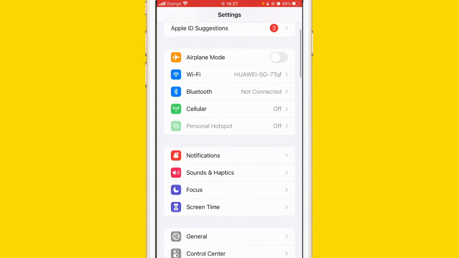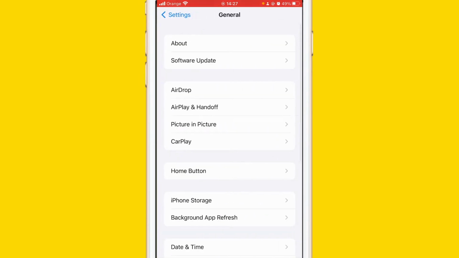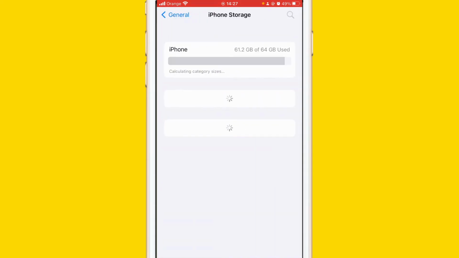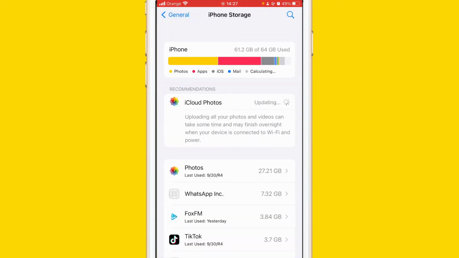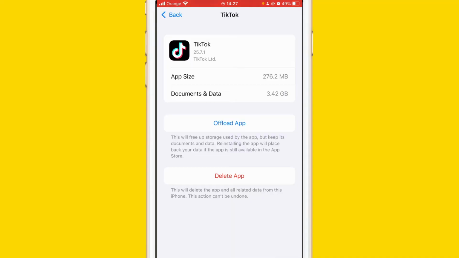If you are using iPhone, just scroll down and click General. After you click on General, you want to click on iPhone Storage. As you can see here, this is iPhone Storage. You click it, and after that you want to scroll down until you find TikTok. Click on TikTok. As you can see here, this is TikTok. Click it and click Offload.